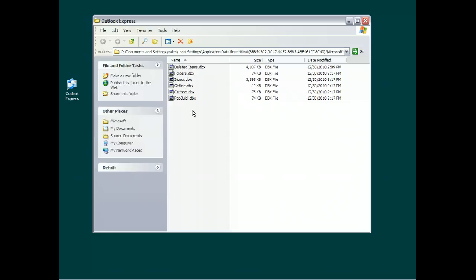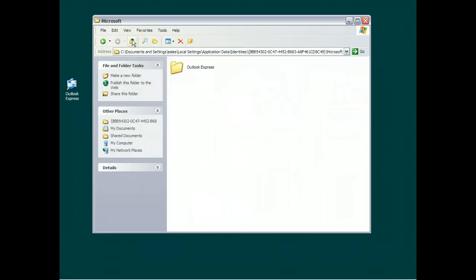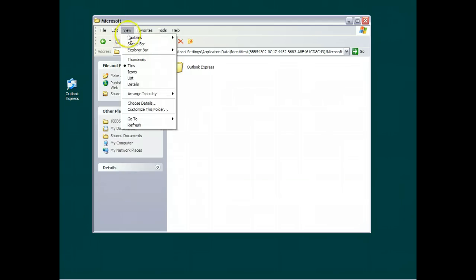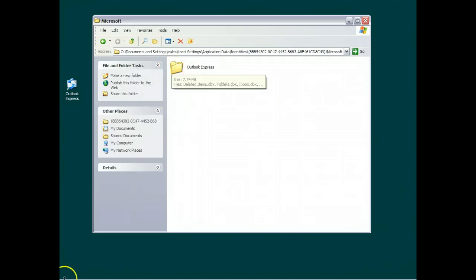Now if you're going to copy it to another medium like a hard drive or a stick or even to a CD, you don't want to copy just these individual boxes. You actually want to go up one level, which you can do by clicking on the Up button, and this folder that says Outlook Express is actually the folder you want to copy. If you don't see this little Up button, just go to View and then Toolbars and make sure that Standard Buttons is what's selected.